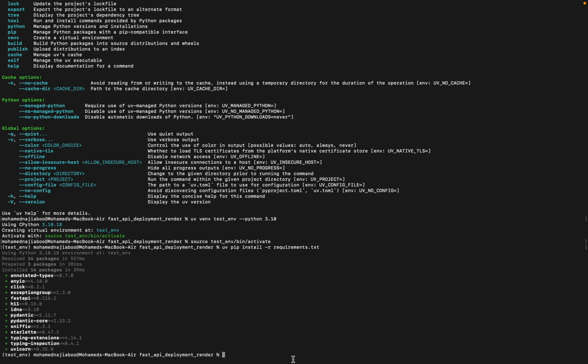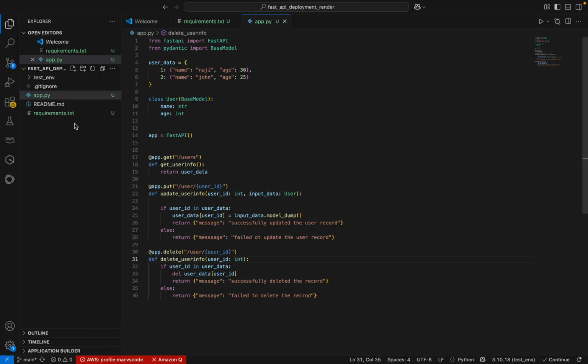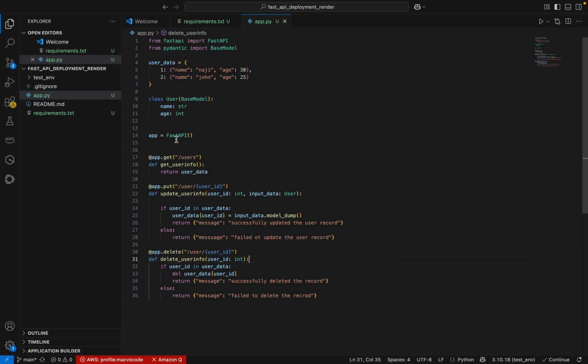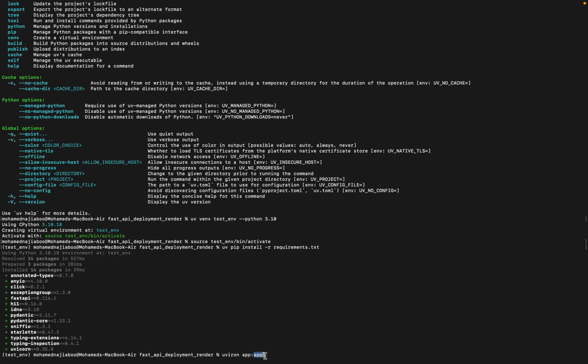Okay, so to run the FastAPI app, I can write uvicorn app:app. There are two apps here we are specifying. One app is the file name. The next app represents the FastAPI app, this particular app. For example, if your file name is test, then this will be test:app.